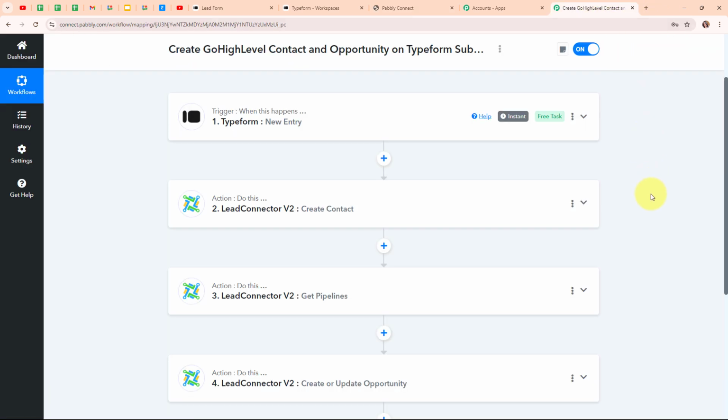Now let me summarize this whole video for you. So here we have taken our trigger as Typeform and our action as lead connector v2. So that whenever we receive a new entry in our Typeform submission, then automatically using that detail a new contact is going to be created in our GoHighLevel account, and after that automatically a new opportunity is also going to be created in our GoHighLevel account for that lead only.